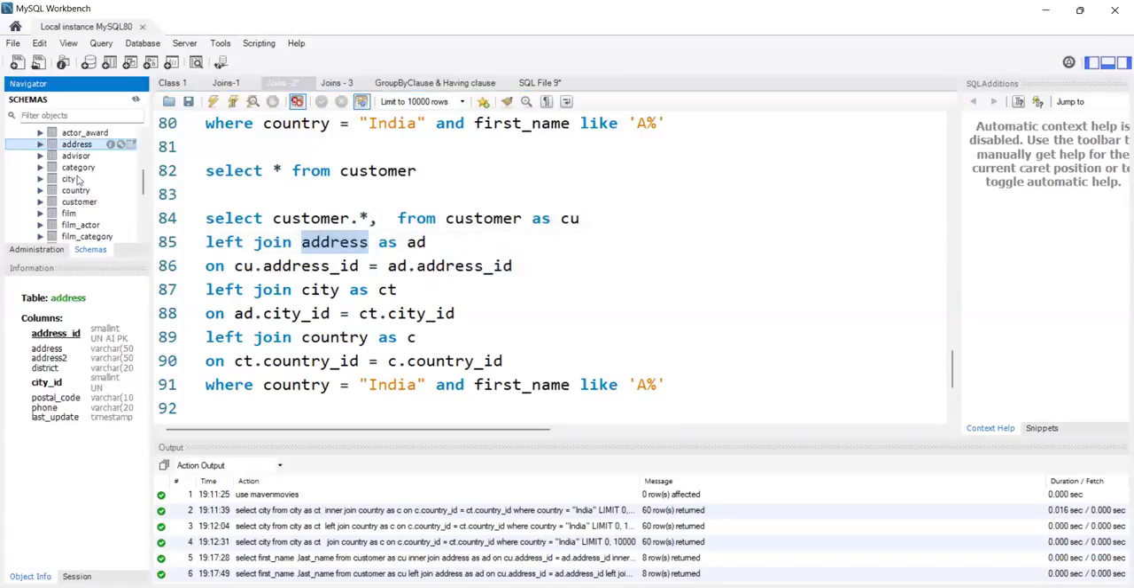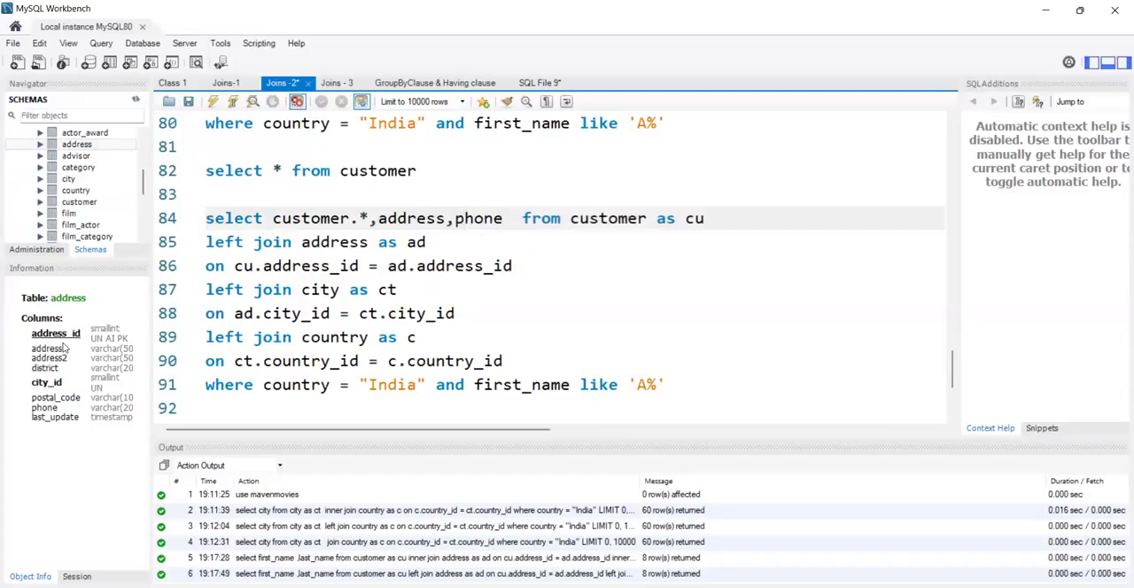From the address table, suppose I want some particular column names. Suppose I want address here, something like this. I have phone here, like that.